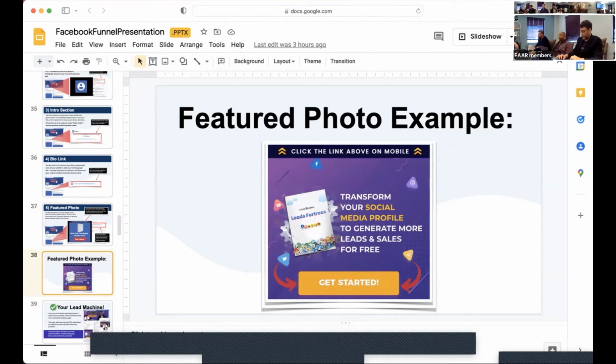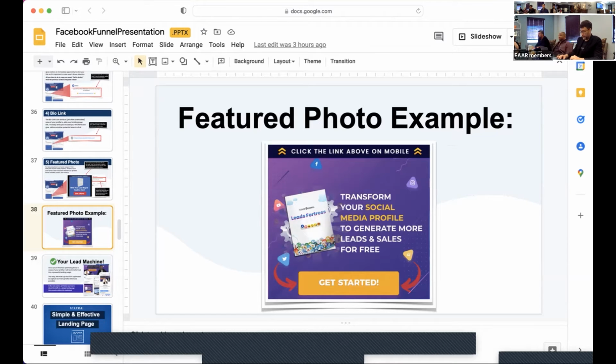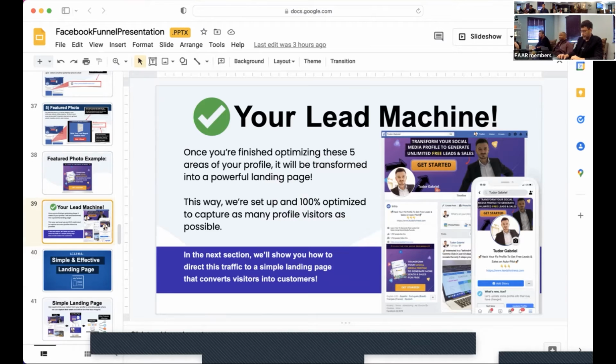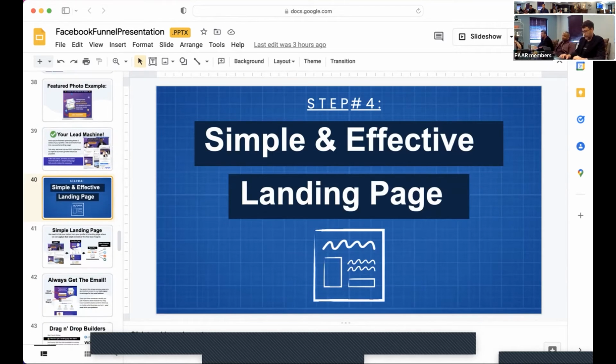Here's an example of a featured photo with the little button. So they click on that, and it goes in there. Now you've got your lead machine set up, right? So now let's talk about how to direct this traffic.